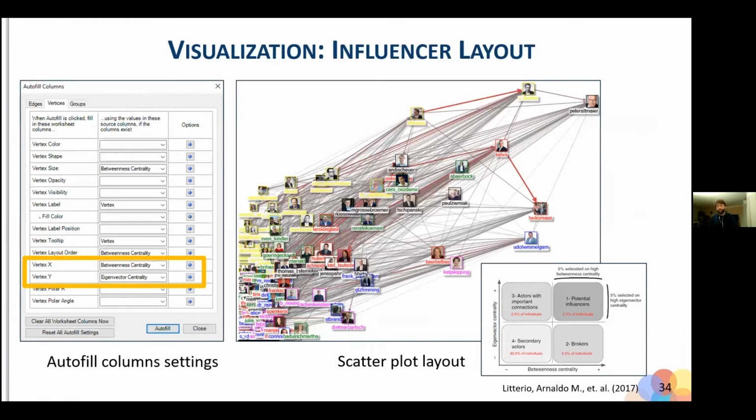This may be another way to look at the users: laying them out on a scatter plot with an X and Y axis, using eigenvector and betweenness centrality. Up in the upper right corner, you see the very, very important users who have both high betweenness and high eigenvector, which means they are well connected within a group and also have the ability to connect to other groups.